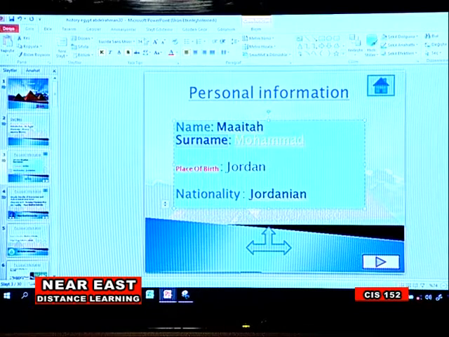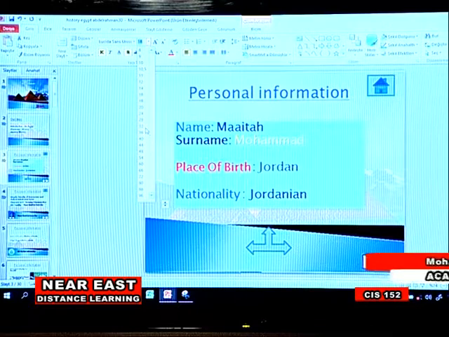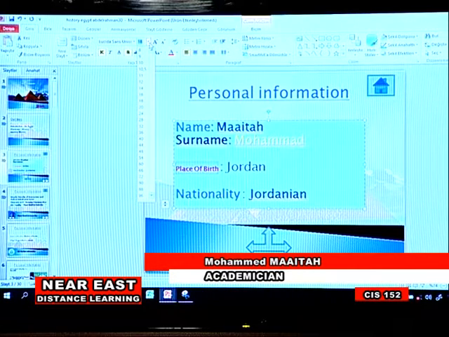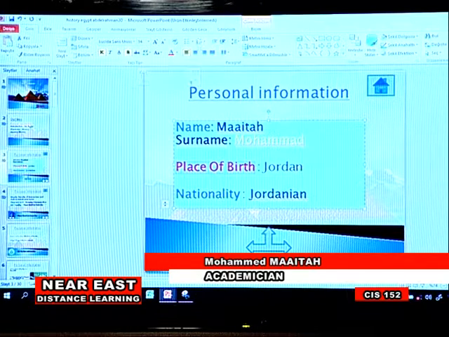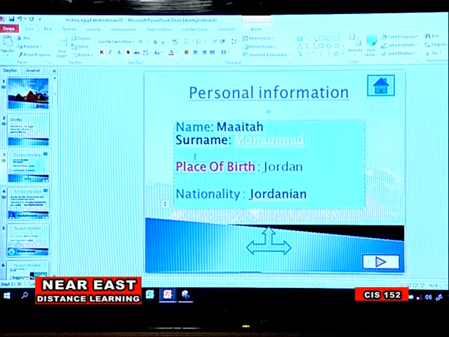So this one is 34. We go back again to place of birth and we set it to 34. If it's not showing there, you just type 34. And let's press enter. Now it shows exactly place of birth 34. So this is how you edit the text and how you finish it.